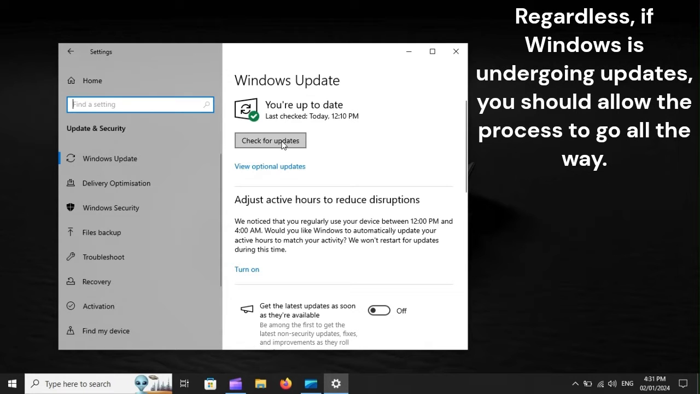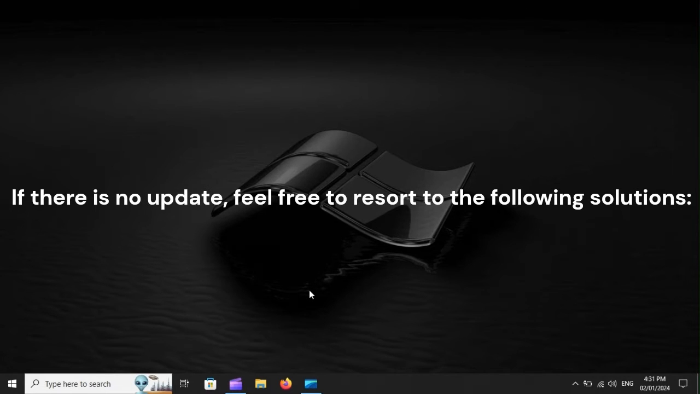Regardless, if Windows is undergoing updates, you should allow the process to go all the way. If there is no update, feel free to resort to the following solutions.